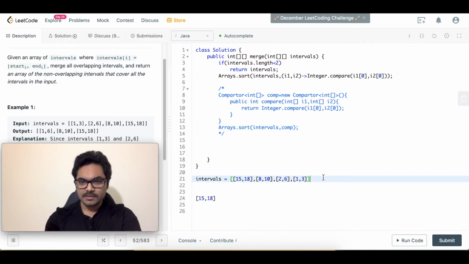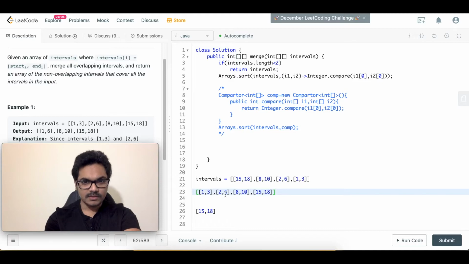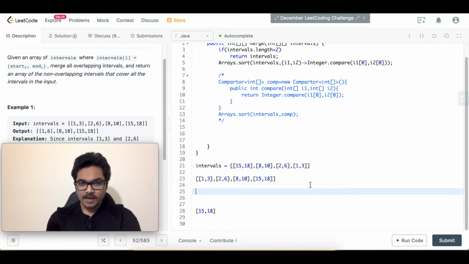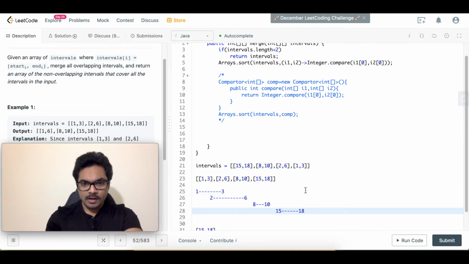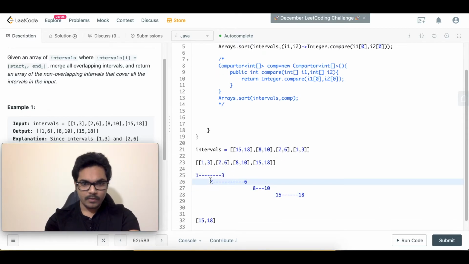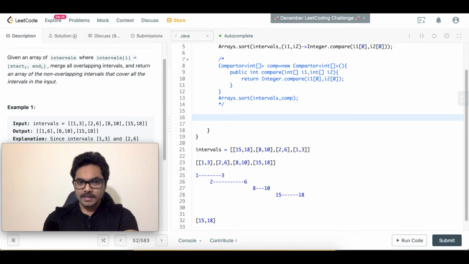Okay. The sorted intervals will be looking like this: 1, 3, 2, 6, 8, 10, 15, 18. Now, as the intervals are sorted, what we need to do is perform the merge operation. If you take a look at this, we have to take each and every interval and then merge them. Okay. So initially, I'll take the current interval as the previous interval. One thing to remember, as we do not know how many merge operations we'll be doing, we'll have to take a collection. So I'll be taking a list of integer arrays, and I'll call it target, and that's going to be a new ArrayList.